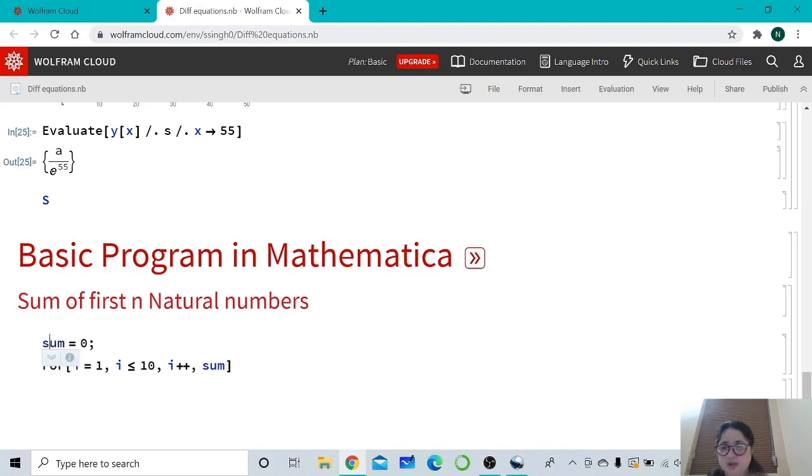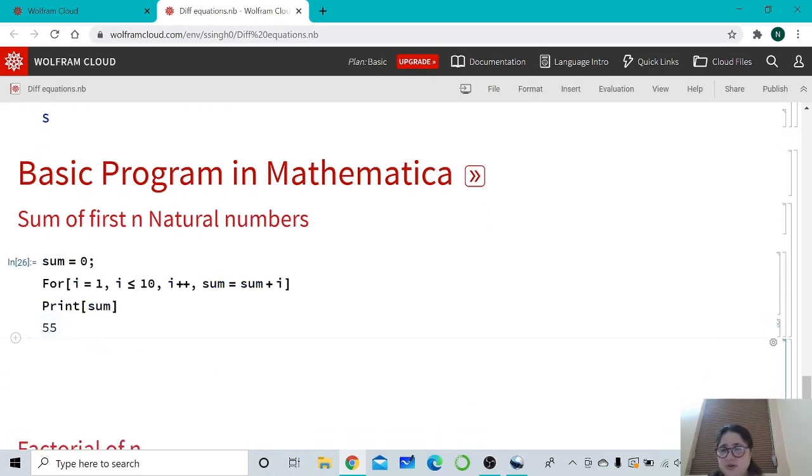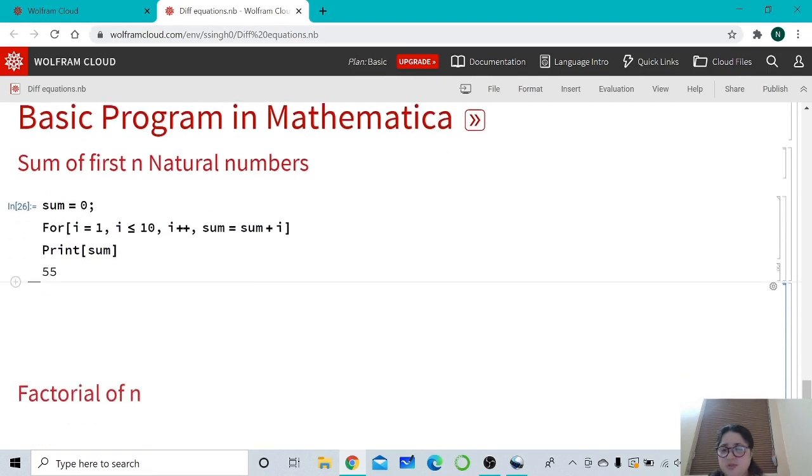we will write here small s, because this is the function which we are defining. Okay, so the sum equals sum plus i. Now I want to see the output, the sum, Print sum. Okay, so when I press it, I get the output of this program: the sum is 55.